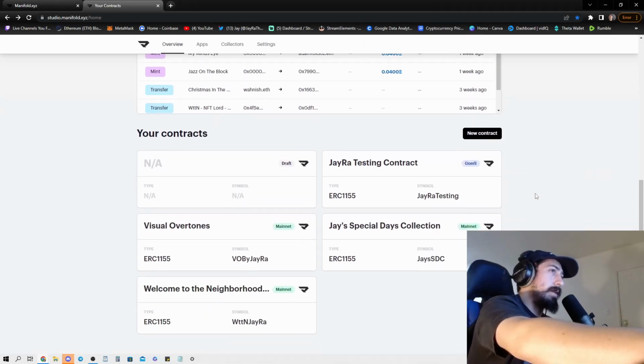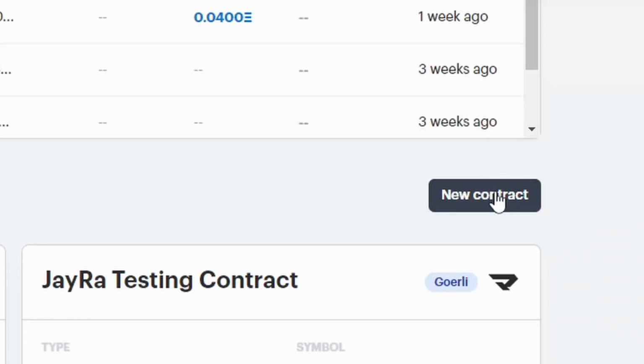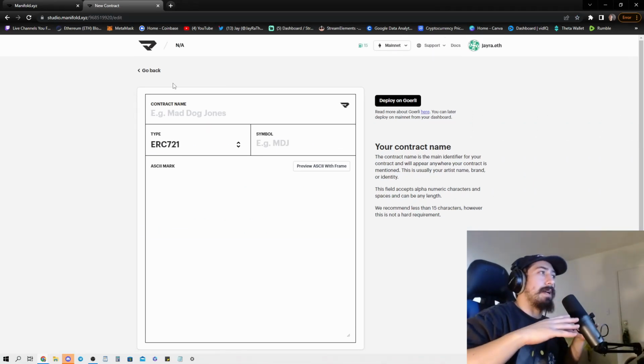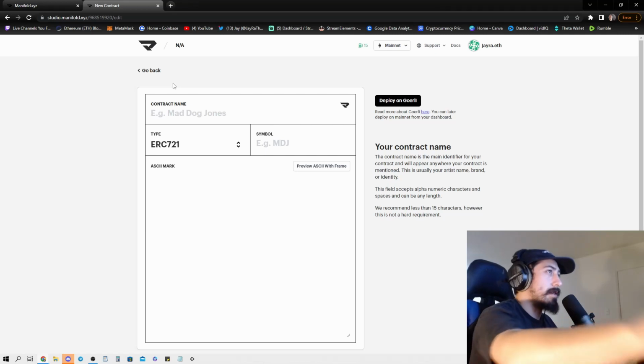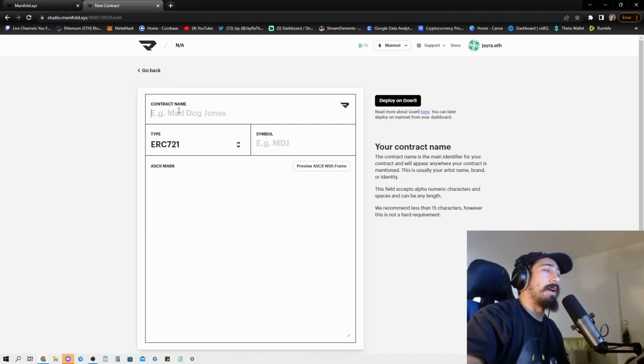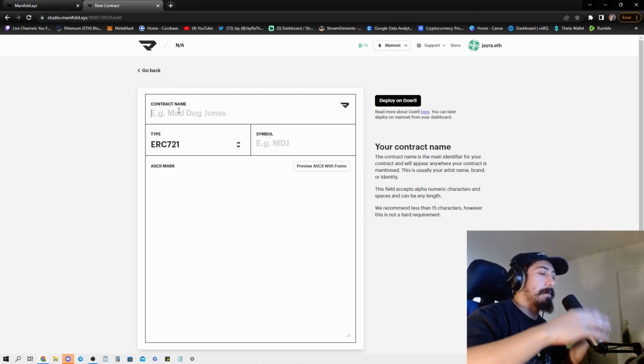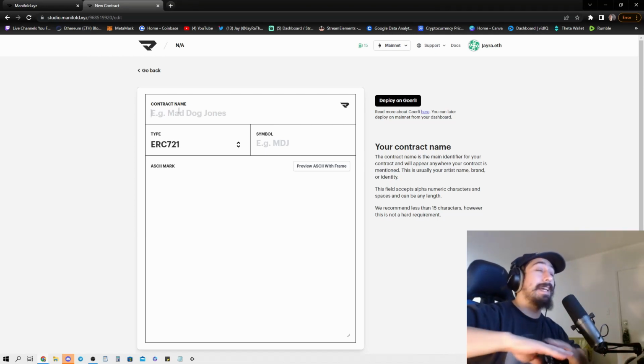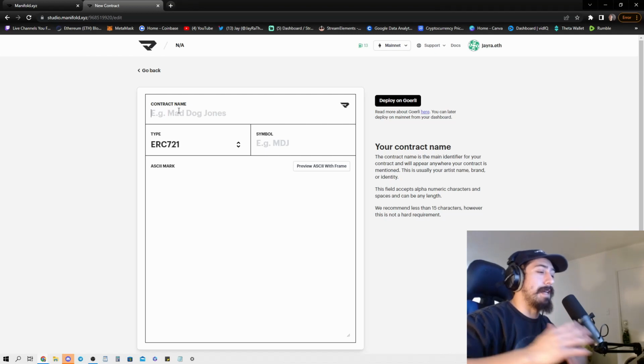All right, so we're gonna scroll down and you'll see where it says new contract right here. Click that and it's gonna bring you to this screen right here. This is the screen where you're gonna create your smart contract, and I'll show you. It's real simple. Once you figure out what you want your contract name to be, go ahead and type it in, and you can't change your contract name. I believe your contract name is what it is, so make sure it's something that you want.